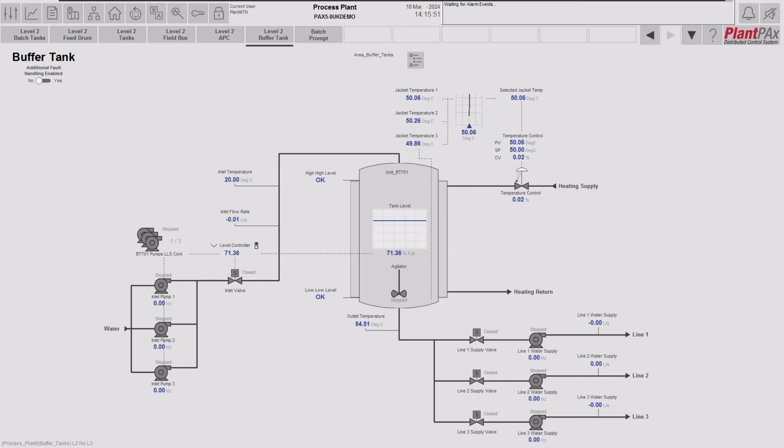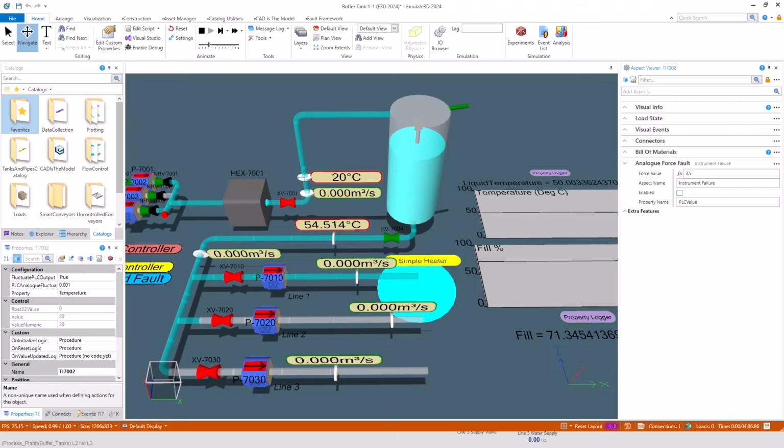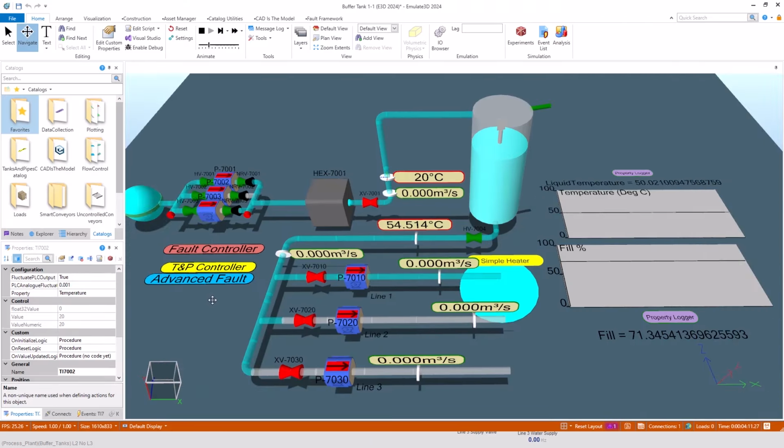So let's give a demonstration of this. Here at the moment, we have a healthy buffer tank and everything is normal. I am using Emulate 3D and the tanks and pipes catalogue to simulate my buffer tank process. I've used catalogue items from the tanks and pipes catalogue to build this model very quickly, and I've then connected those catalogue items to the I/O of my PlantPAx controller. So my PlantPAx controller is sending out outputs and it's receiving feedback back from Emulate 3D.